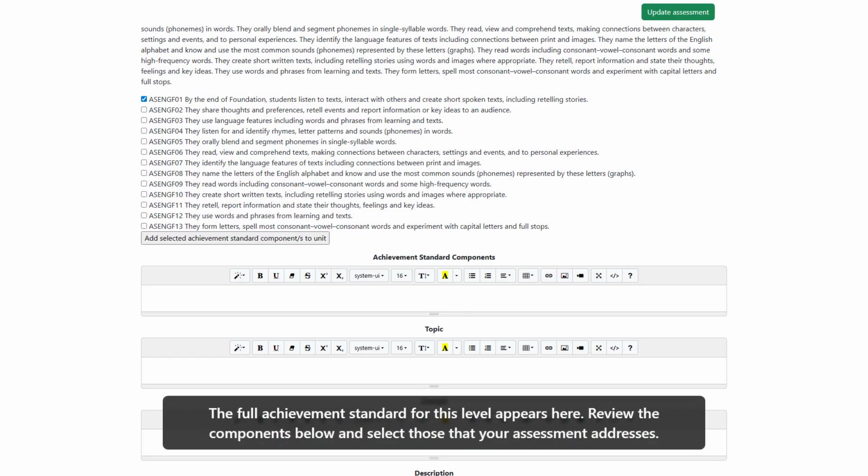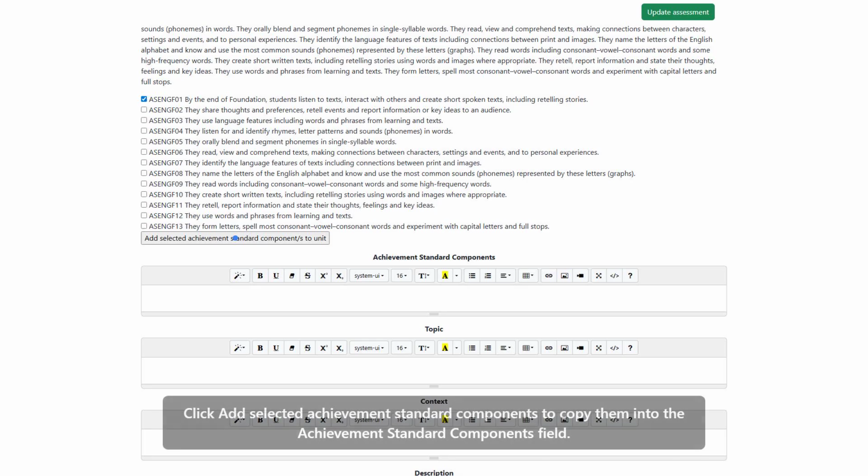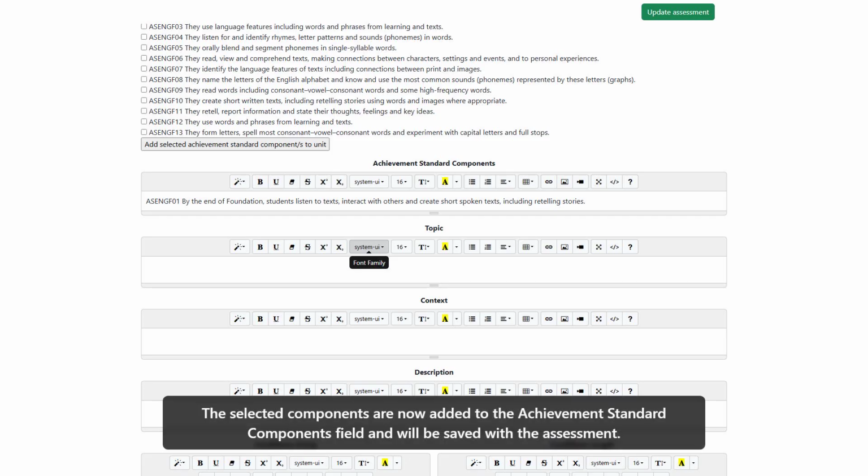The full achievement standard for this level appears here. Review the components below and select those that your assessment addresses. Click Add Selected Achievement Standard Components to copy them into the Achievement Standard Components field. The selected components are now added to the Achievement Standard Components field and will be saved with the assessment.